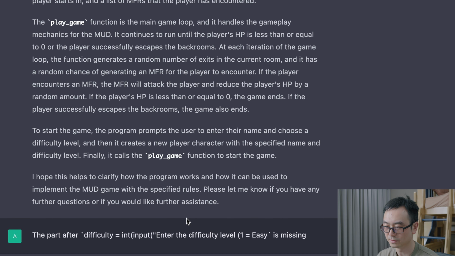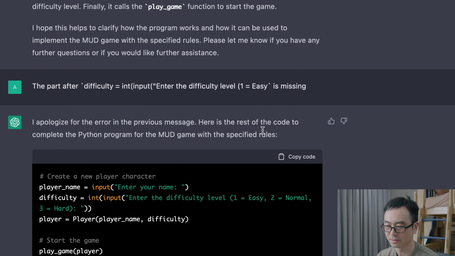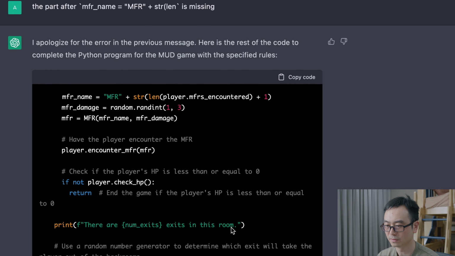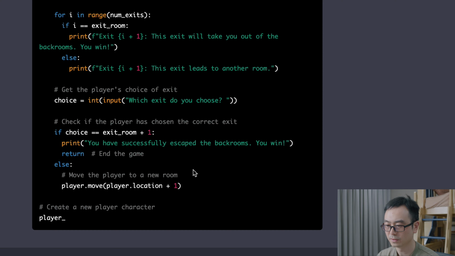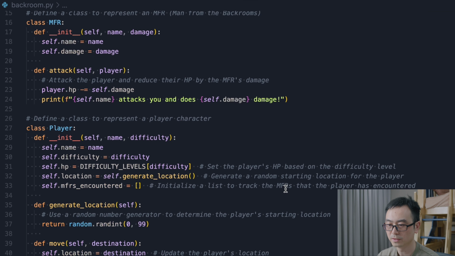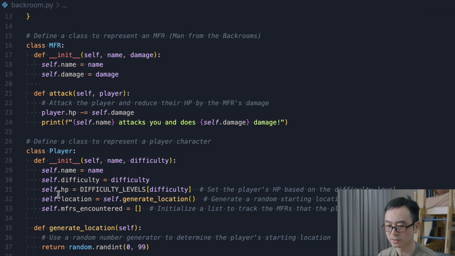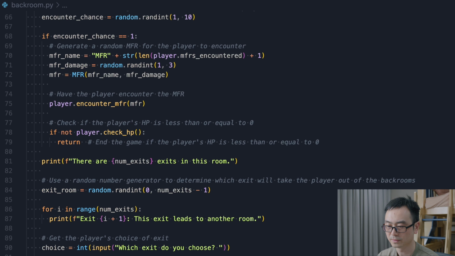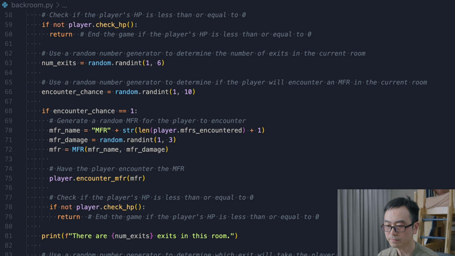Very interesting. Because there's still broken code, I asked it for the part that's missing. And then, okay, it gives you the code for that part. And then more missing code, it gives you the missing code again. After all, I have to do a little bit of work to put all those things together in our Python file here, backroom.py. As you can see, it has a MFA class, a player class, a play game function, all those things.